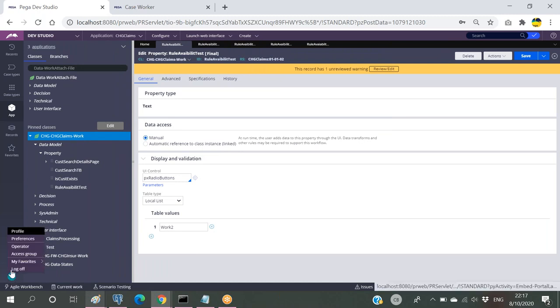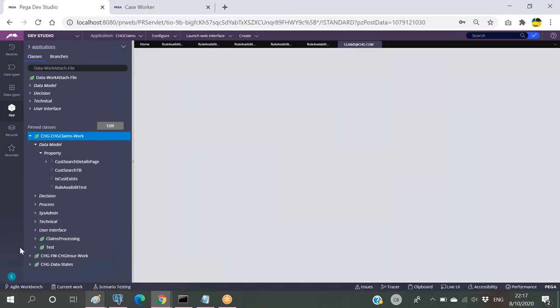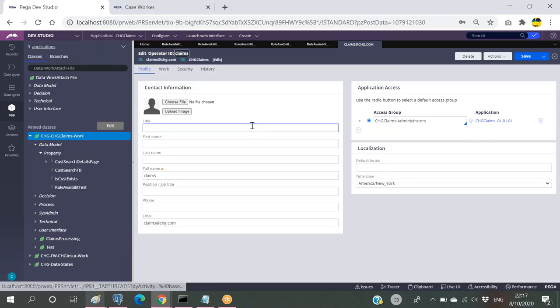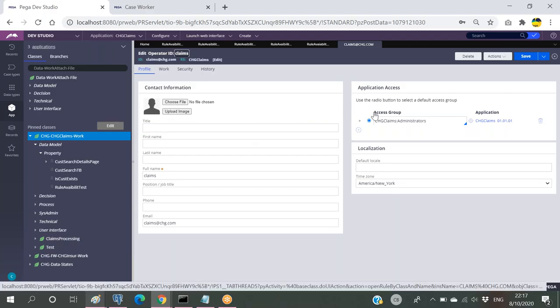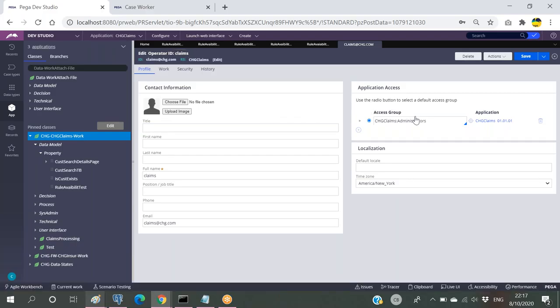So let me open my operator ID. If I open my operator ID, I can see something called access group. This is my name, this is the name of my application, and this is something like an administrator. Administrator is a type of access, so I will be considered an administrator. And if any new developer comes and I want to give only development access, he will be considered an author.